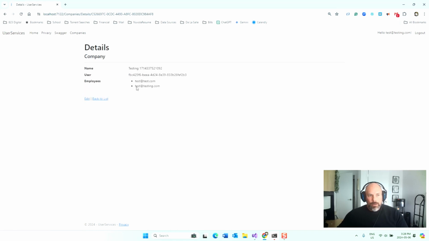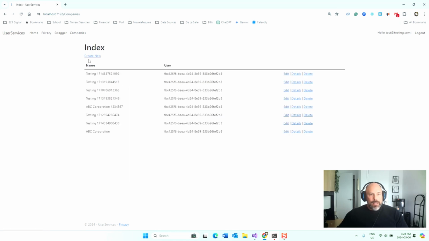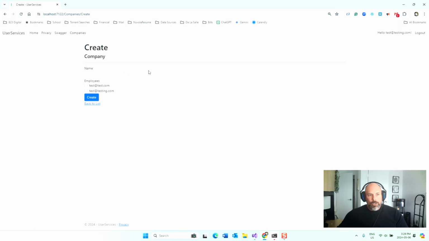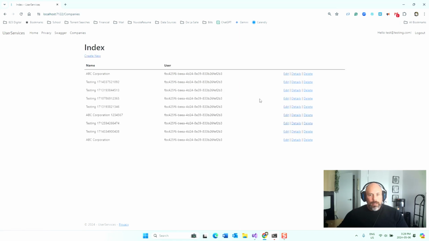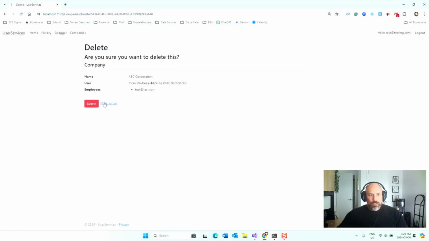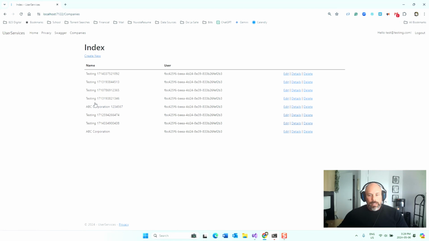So if you see here in the details view, we'll also add this bullet list, the unordered list, to details, so that it displays what employees are actually part of the company. I should be able to edit that and also display no data. The next thing, I should have a functional create view, which allows me to create a company and add employees as well. And of course, we have our delete feature, which allows us to delete employees.